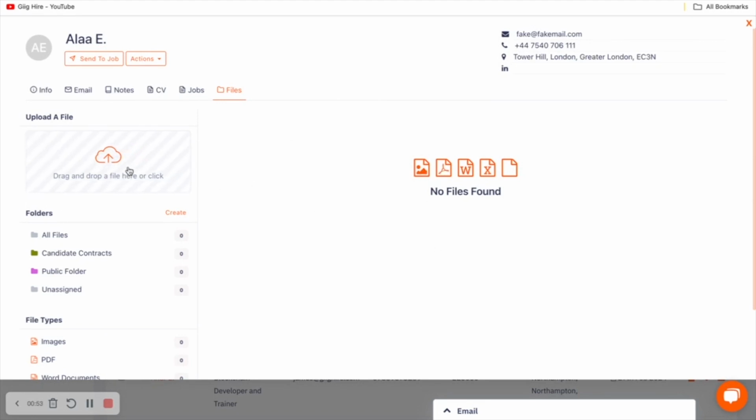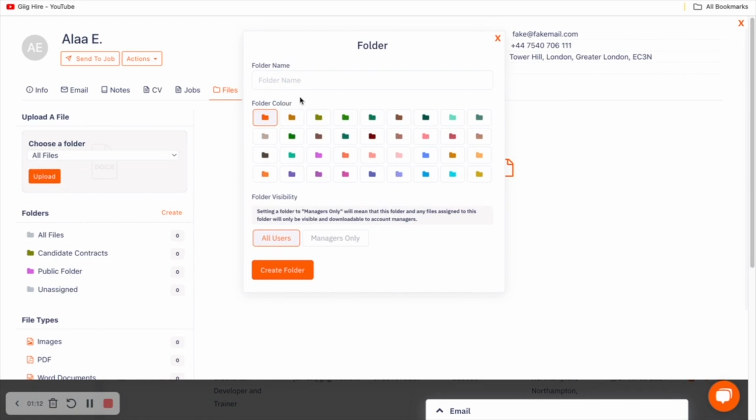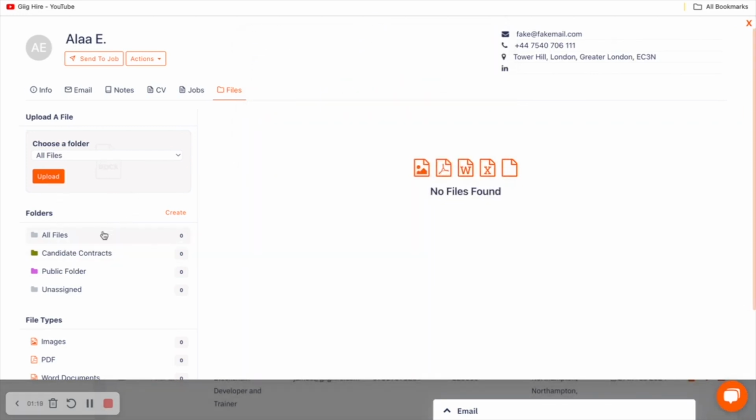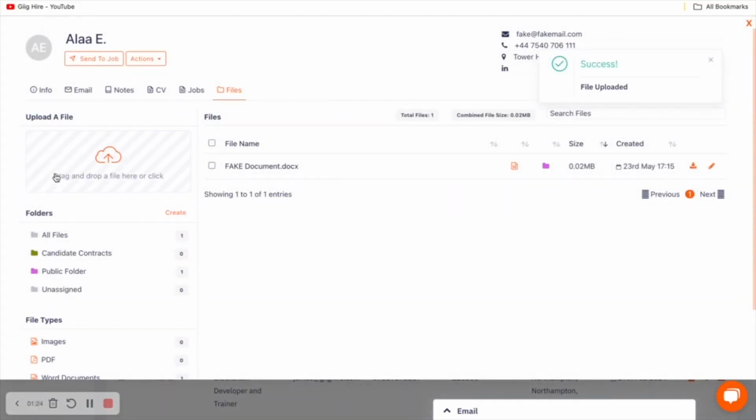To add a document, it's fairly simple. You just click on the upload, find your document. You then choose the folder. So you have folders down here. You have the ability to create different folders. If you want to separate documents into different folders for whatever reason, you can do so. So for this one, I'm just going to go in the public folder and upload that. And there you go. So now the file is stored against that candidate, and it also appears in the all files section and the public folder as well. So you can separate documents, you can adjust things however you see fit.